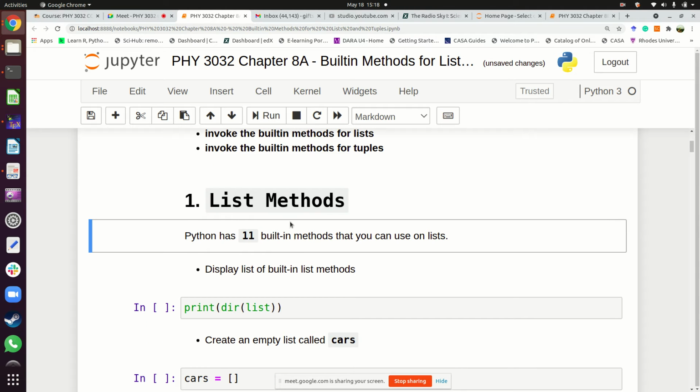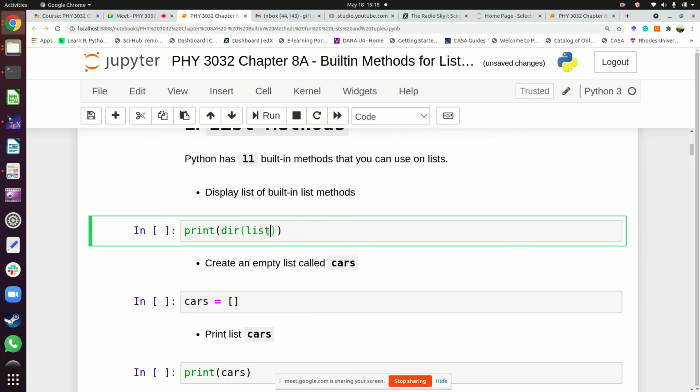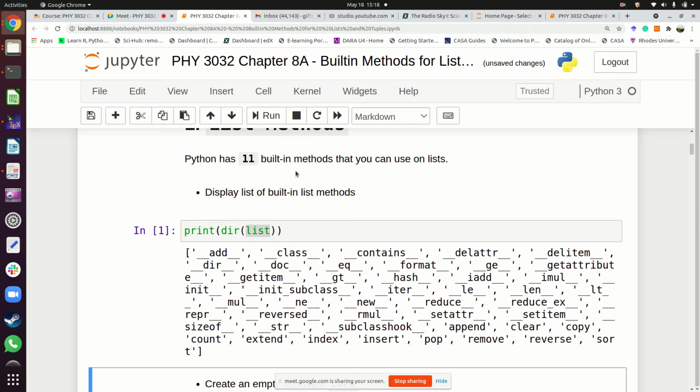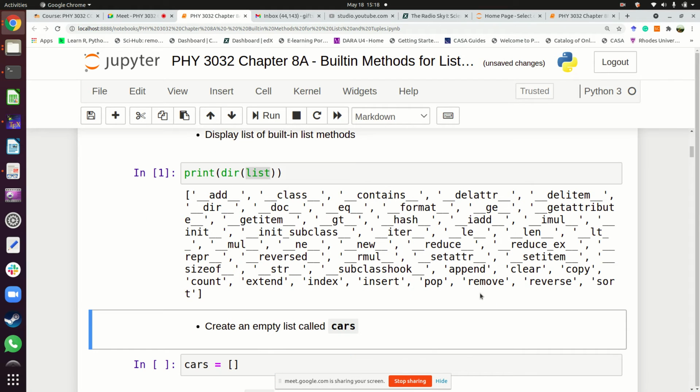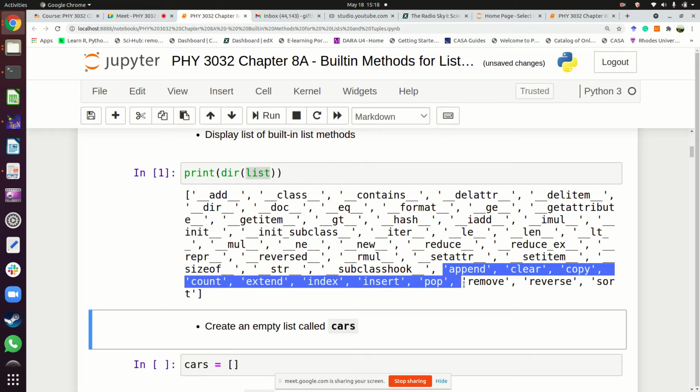So Python comes with 11 built-in methods which are used with lists. And those methods, that's what we're going to do here. We're going to print them out. So here, using the dir function, you give it the name of the object you're interested in. It's going to give you what kind of functions or methods you can use with that particular thing. So in our case here, these are the methods we're interested in, which we have highlighted here.